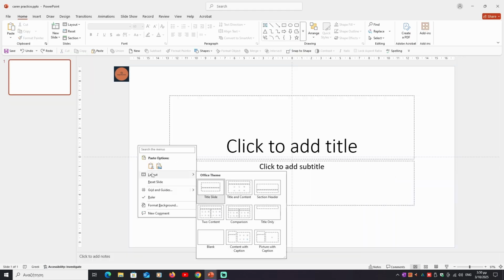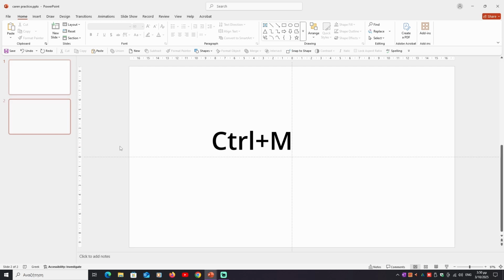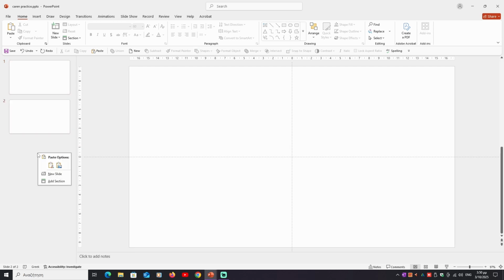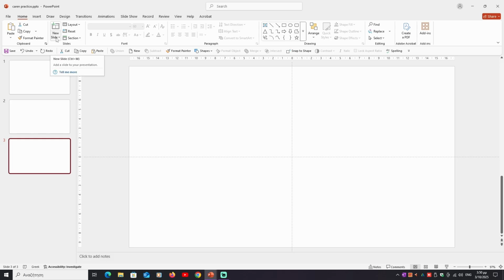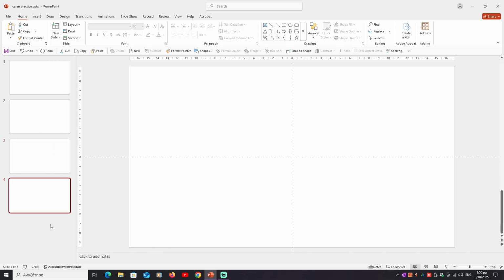Right-click, Layout, we choose blank. So let's start to insert 12 blank slides. There are 3 ways to do this. With the command Ctrl+M, or right click on the left column, we choose New Slide, or we go to the Home ribbon, we choose New Slide, we choose blank. So let's do it fast with Ctrl+M.